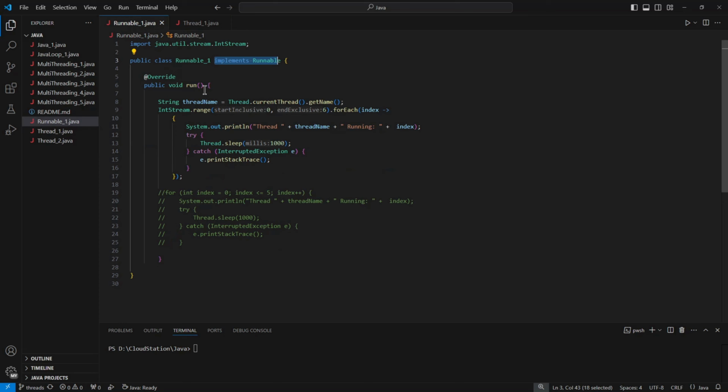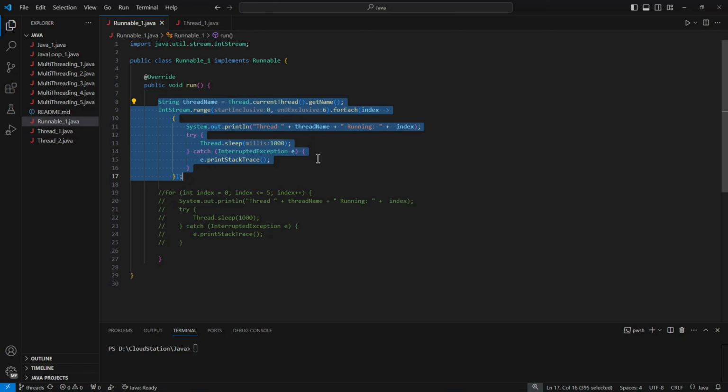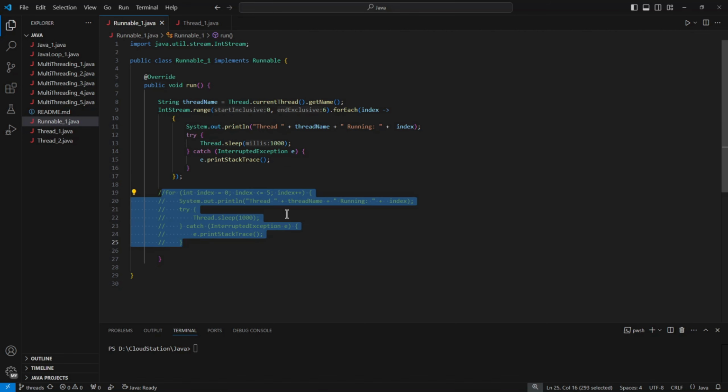We go back to Runnable. If we do it like this, implements Runnable, we have to override the run method. Inside the run method, we create a piece of code. As you can see, it's the same code as in the Java loop. You see here we use streams and lambda. This one is the same as that code with a for loop. It does exactly the same.